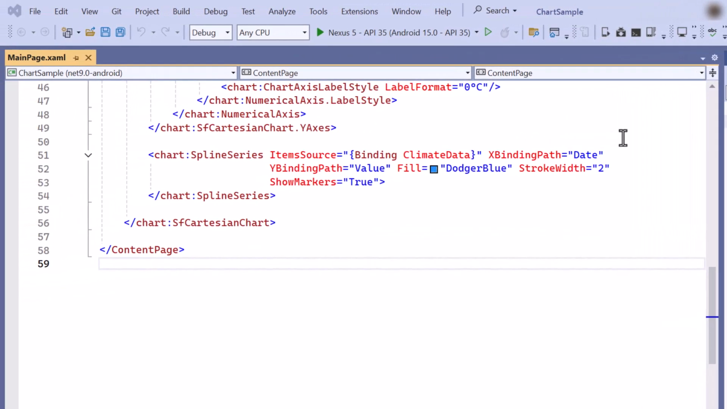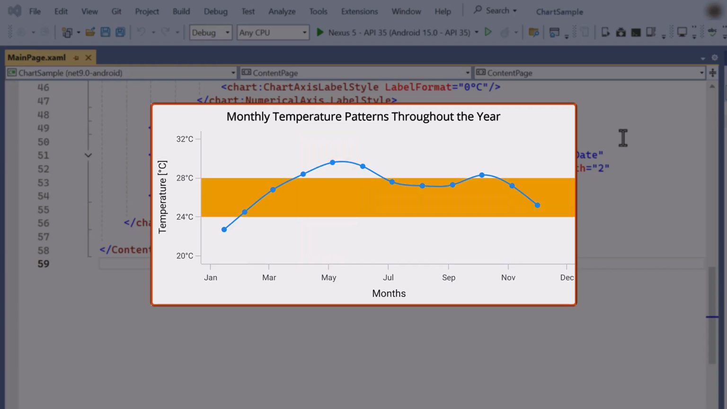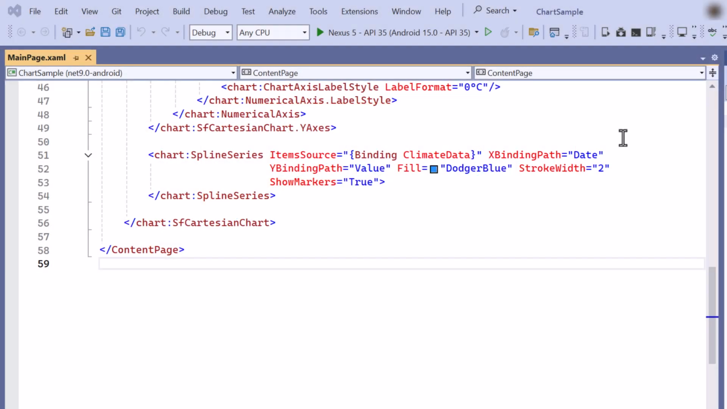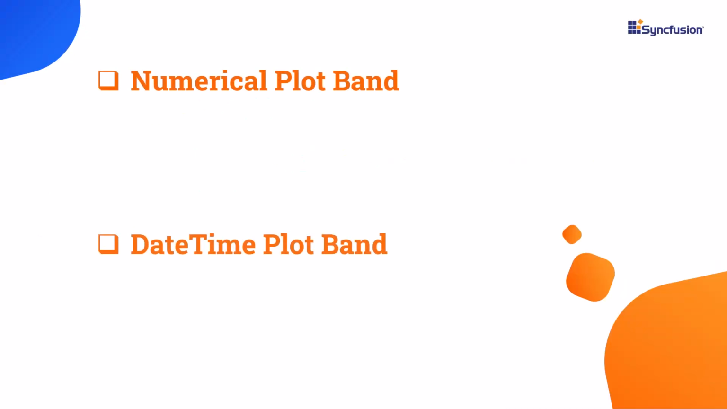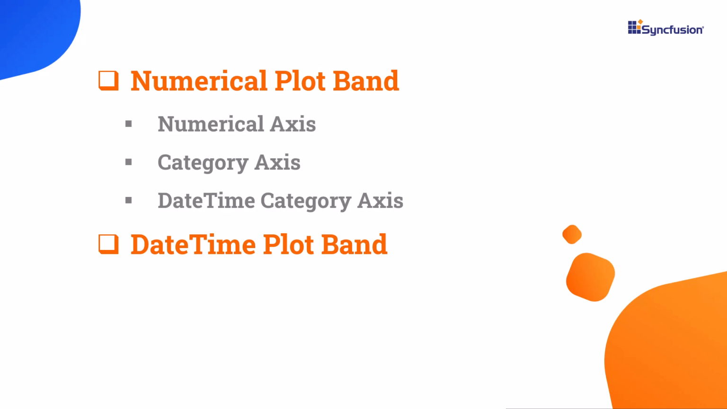Now, let me show you how to add the plot bands to the X and Y axes. The plot bands are categorized into two types: numerical plot band and datetime plot band. The numerical plot bands are used to draw plot bands for numerical axis, category axis, and datetime category axis, while the datetime plot bands are used to draw plot bands for the datetime axis.